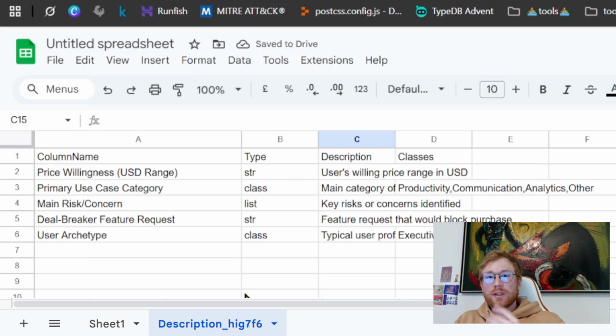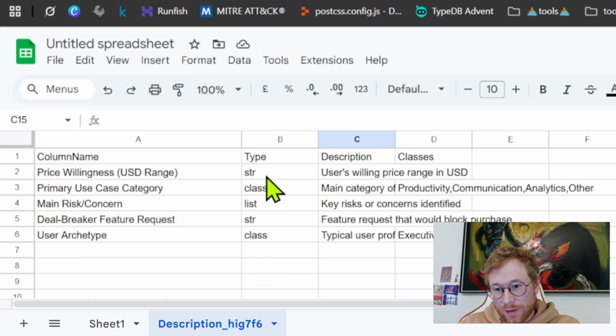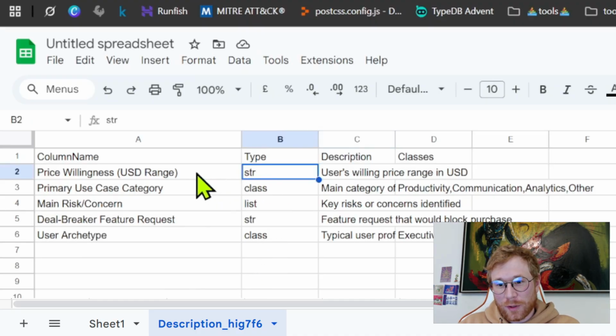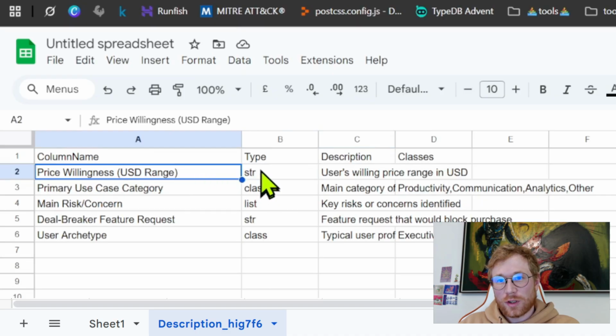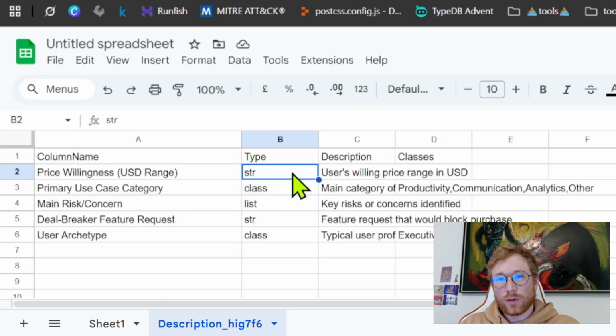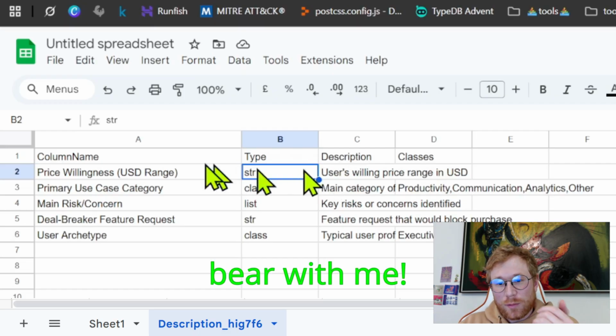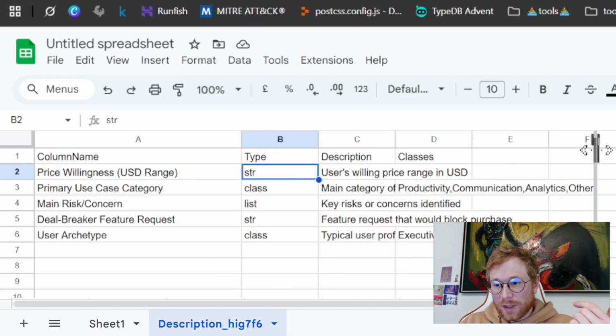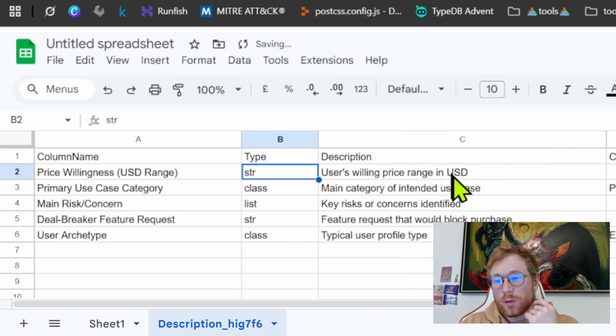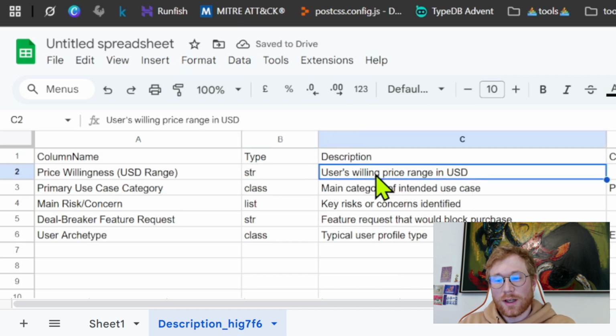So this will be used, and from this the LLM or the chatbot knows, okay, it has to return a field with this title, which is just a string. A string is just a sequence of characters, and the description of this is the user's willing price range in US dollars. So I think this makes sense, but if you want to change this, you can change it, and then the LLM will adjust its behavior based on that.